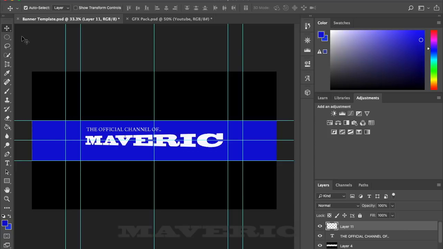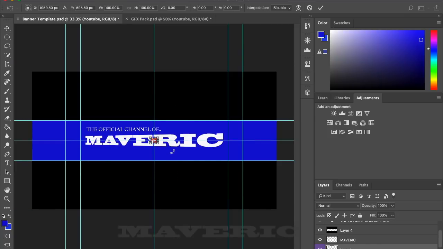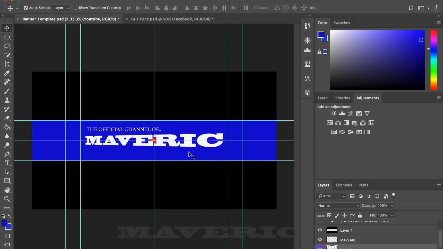So, copy from there and just paste it here. Then again, Control T or Command T if you're on Mac. Increase the size of the form of the logo. Drag it down. What happened? Drag it down. Okay, that is YouTube. What other social media icons do you want?